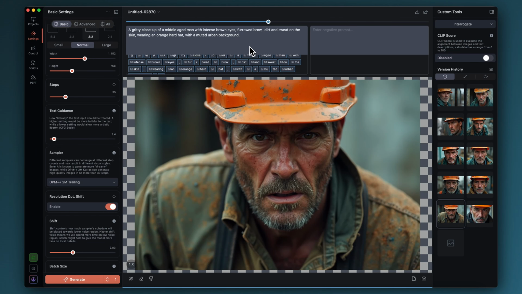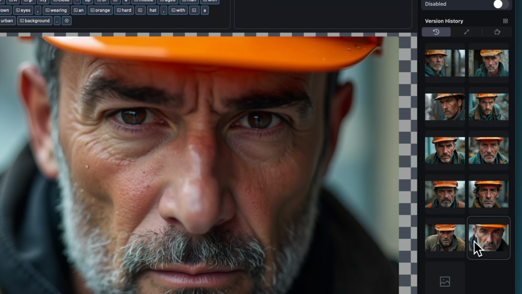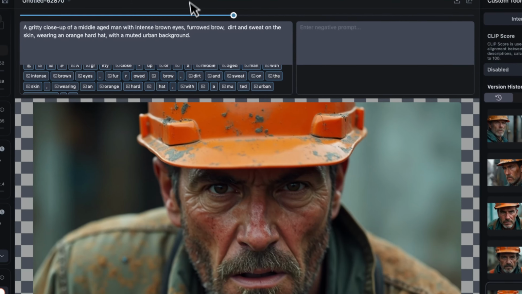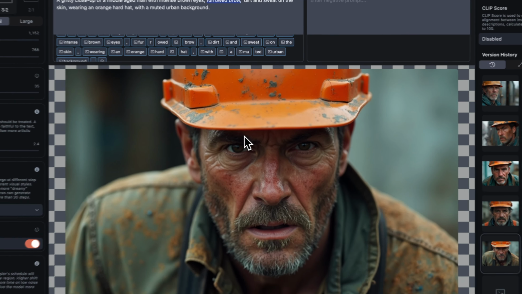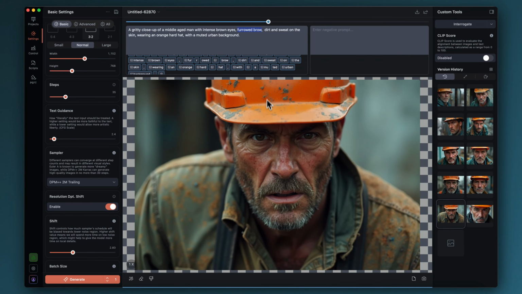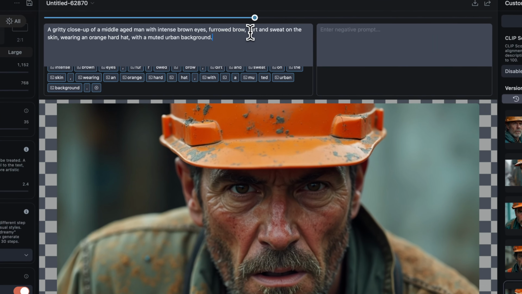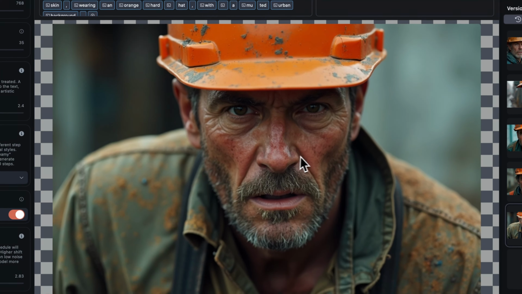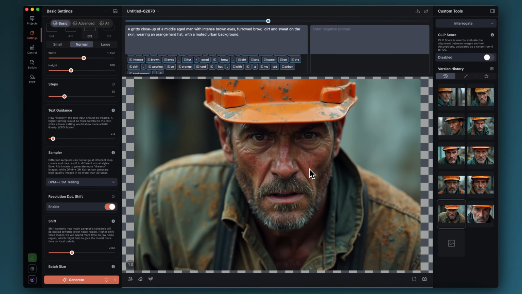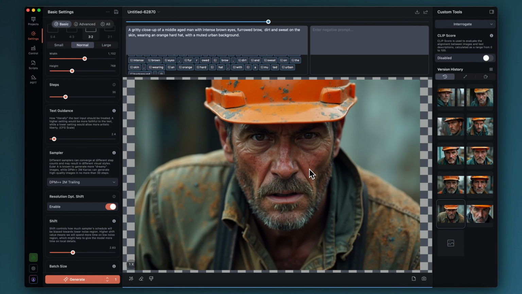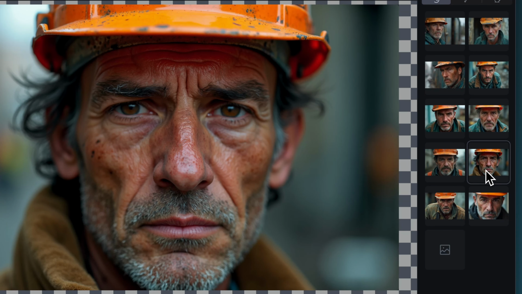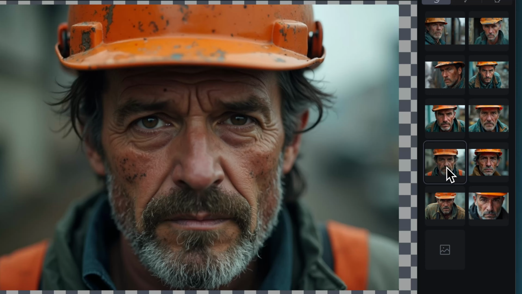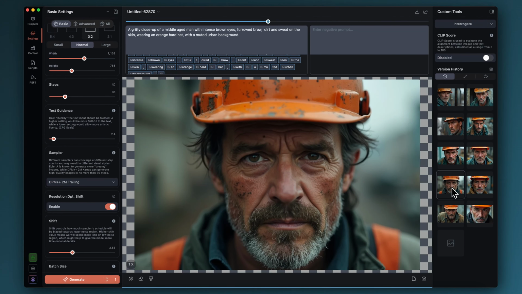If I click between them, you'll see it's changed. I've added the words furrowed brow to give him more of a facial expression, so it wasn't such a blank expression. And I've added dirt and sweat on the skin to try and get a bit more of that gritty detail into it. That was done in a batch of 3 images with that same change. There's the second one, and there's the third one. And I thought, yeah, these are okay. They're looking a little bit generic though.